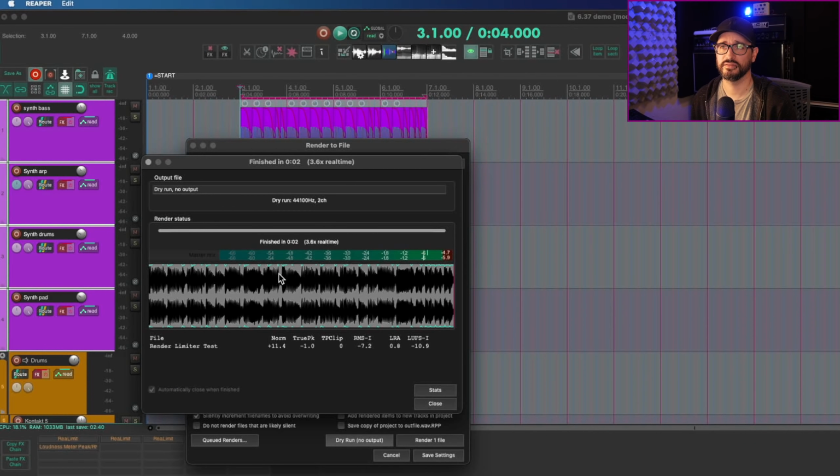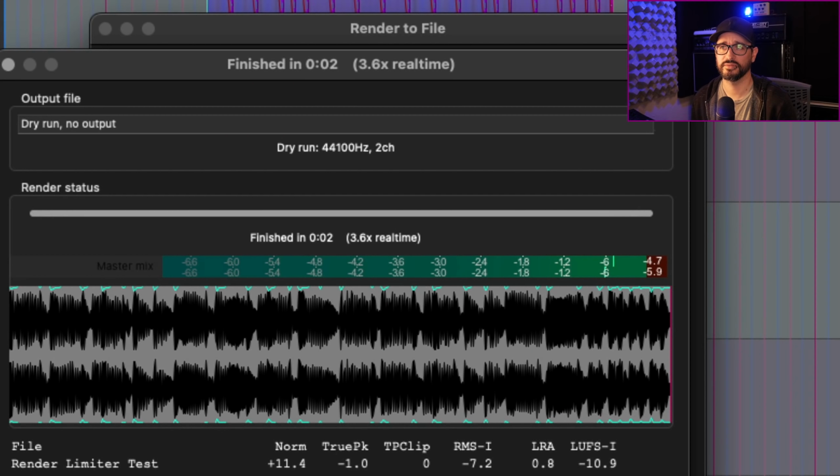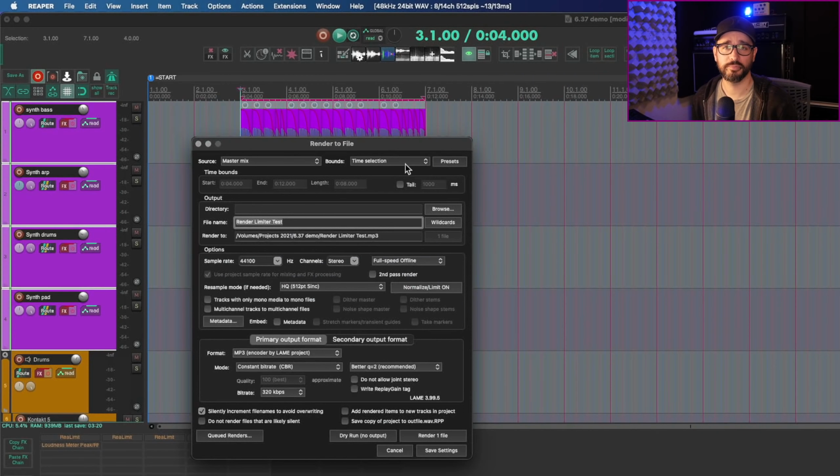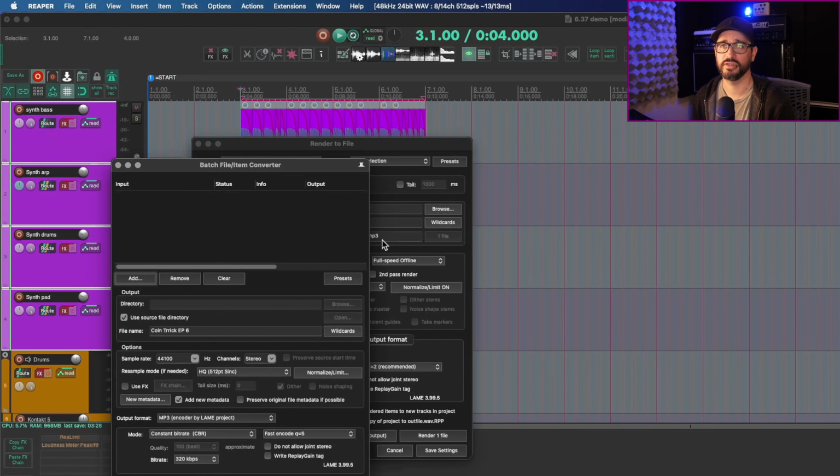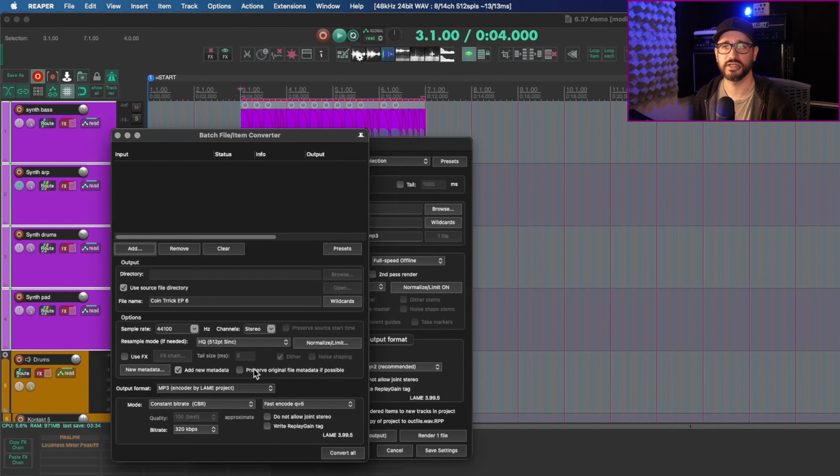And in this case, pretty similar result. Ended up being -10.9, so 0.8 difference in there. It increased the signal level by 11 dB, limited it to -1. I also want to mention that this has also been added to the batch converter, so batch file item converter. This has the same normalize and limit function, completely separate from the render window, but applied in the same way.